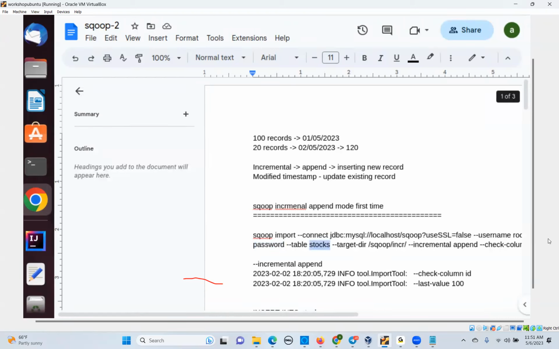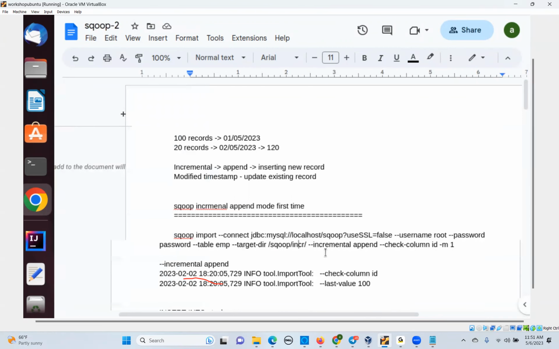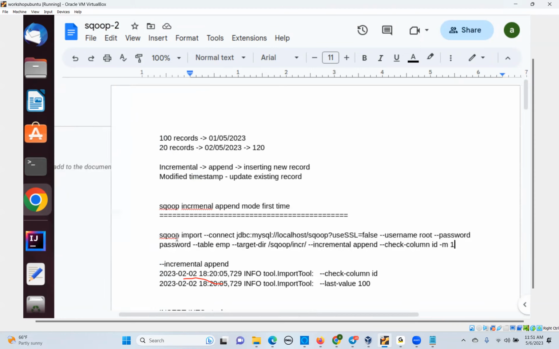I can change it here. And this is my target directory. I'm giving incremental append, and the check column I'm giving is the ID column. So, which column do I want to check for this incremental load? Okay, so first time I'm running this query, because it will return me the last value.